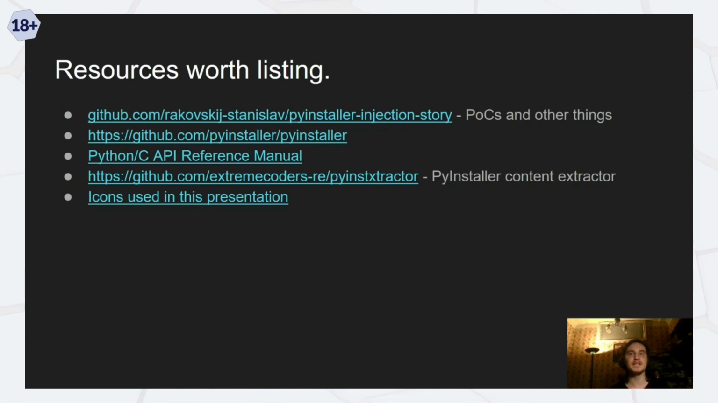So, some sources. This is the source with POCs and various tests that I created while working on this presentation. PyInstaller, the main thing that we modified and tortured in different ways. The manual for the Python C API. This reference manual will help you to create a better, more flexible PyInstaller in case you would want to go in the old way, just adding something new.